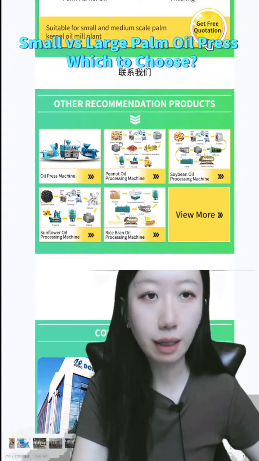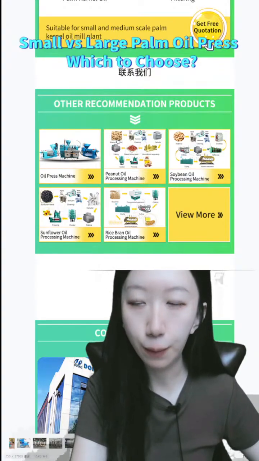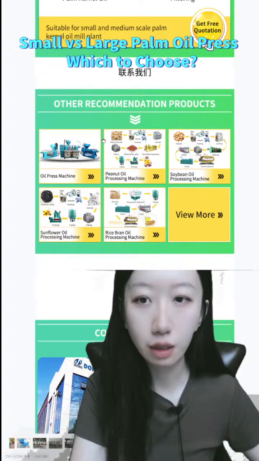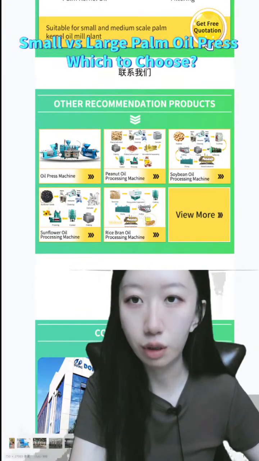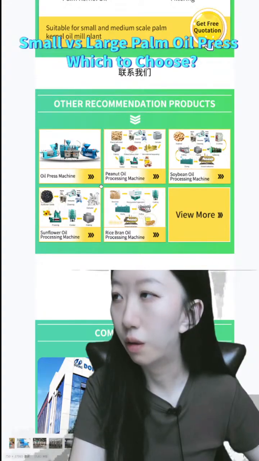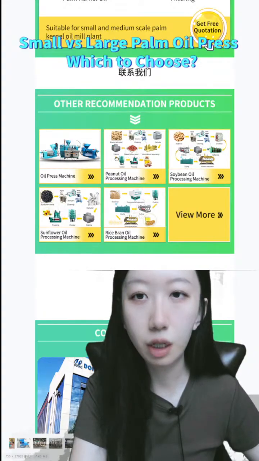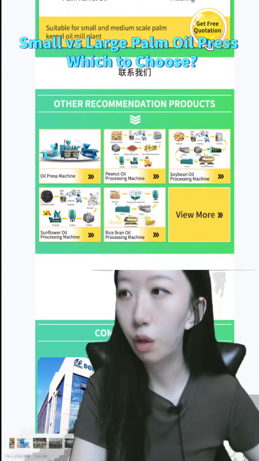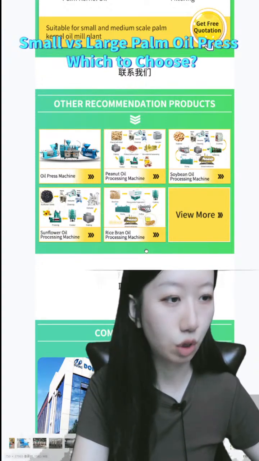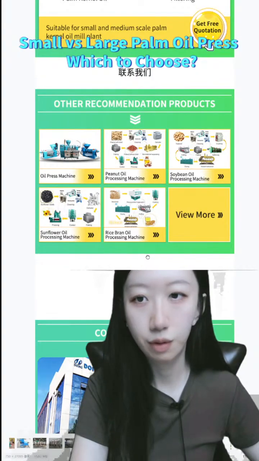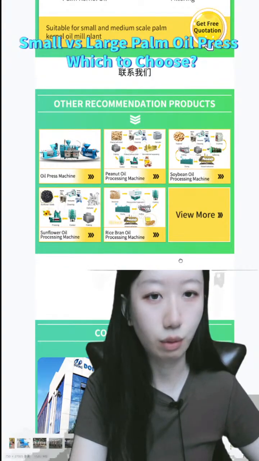And today our topic is palm oil and palm kernel oil. Except for these oil seeds, we all could provide process machines for peanut oil, soybean oil, rice bran oil, and sunflower oil.